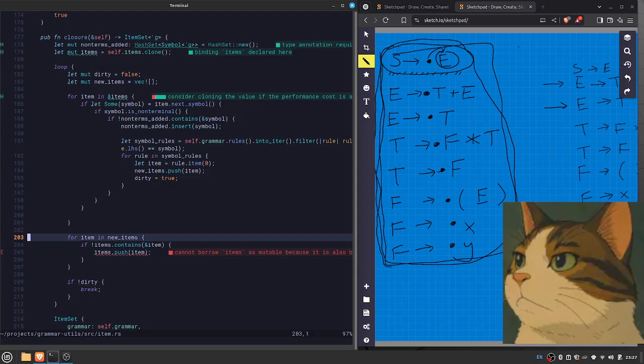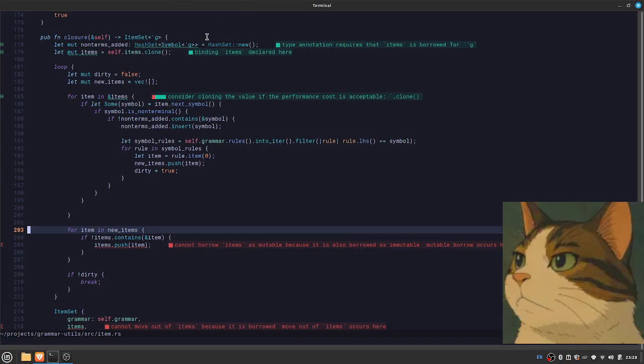We do that for each of the items. We only had one item to start with. We've added these two items to our new items list. And now that we were done with that for loop, we're going to go over each of the new items, and if the original set of items still up here didn't contain that particular item, we're going to push that item. We can't borrow items as mutable because of some reason.